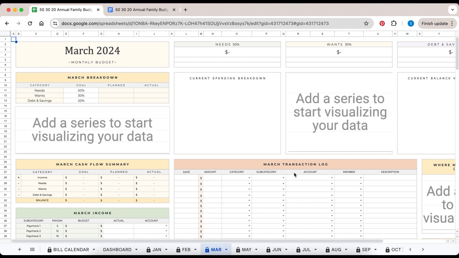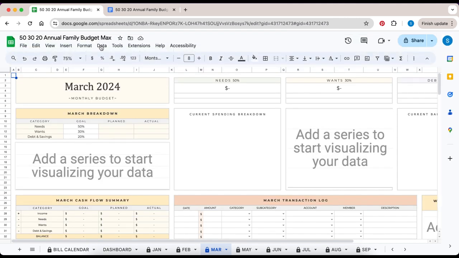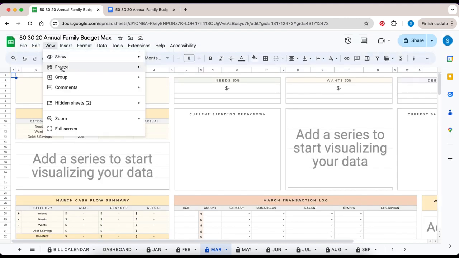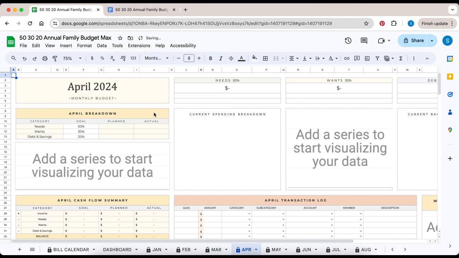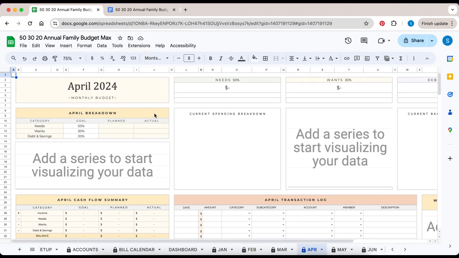All you have to do to show the tab again is go to the top menu, choose View, Hidden Sheets, and then choose the one that you want to unhide. Now, for the sake of this video, I have already added entries to July and August, so you can get a good idea of what the dashboard can do when you have more data.